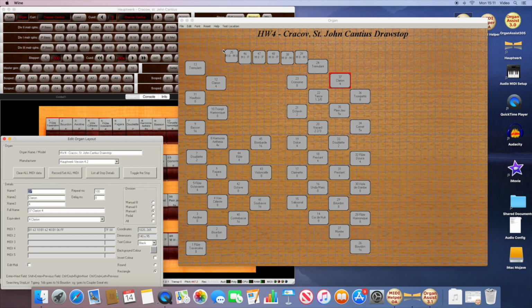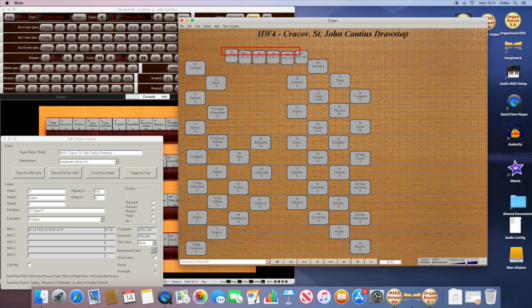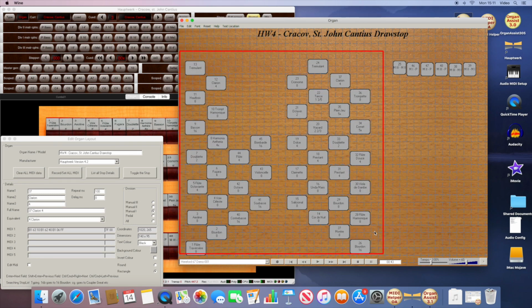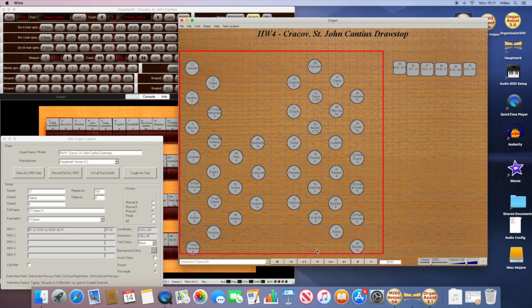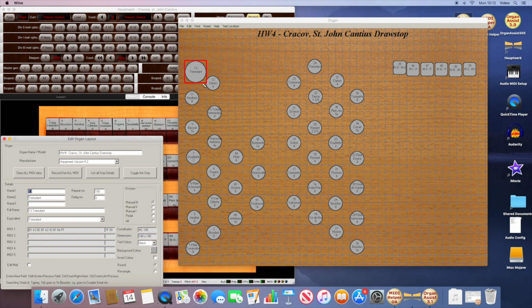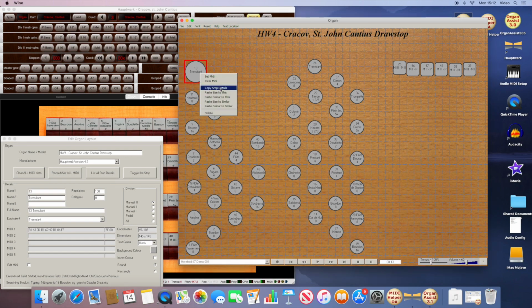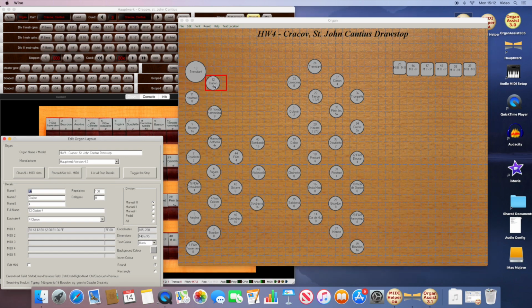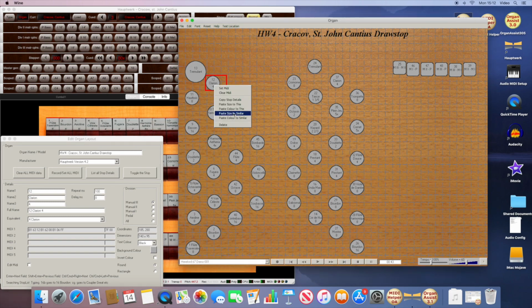What I'm now going to do is move the couplers out of the way, and I'm going to highlight all of these stops and turn them into draw stops by changing the selected shape. Obviously, this is not really the size I want to start with, so I'm going to change the size of this one, and I can copy that, and then paste that information to size all similar stops to this one to be the same.